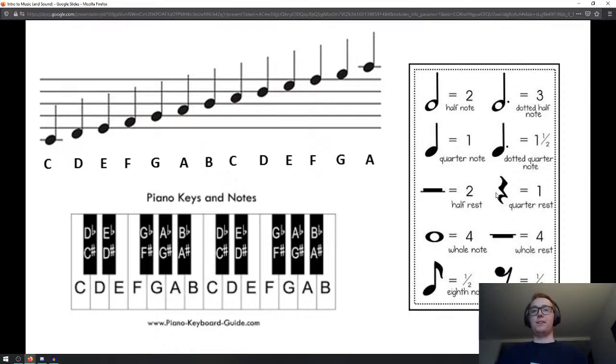And then you also have rests where you don't play anything at all. All right. So that's enough music theory. You don't need to know any more.